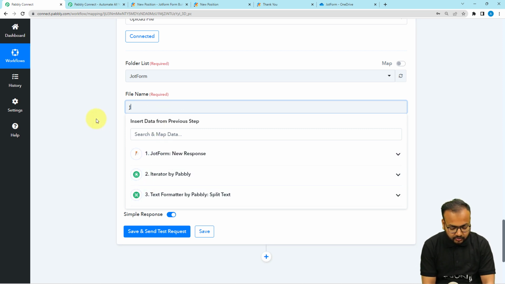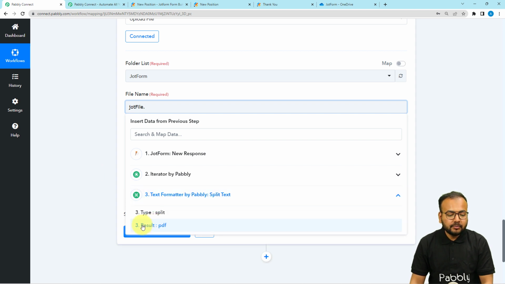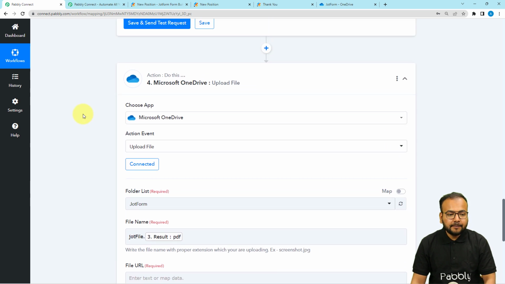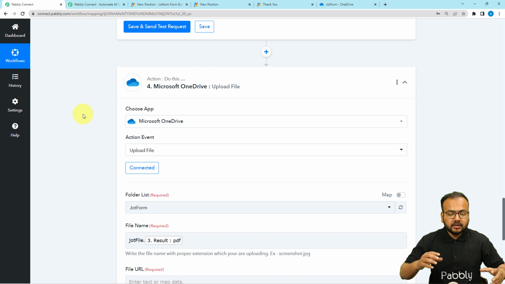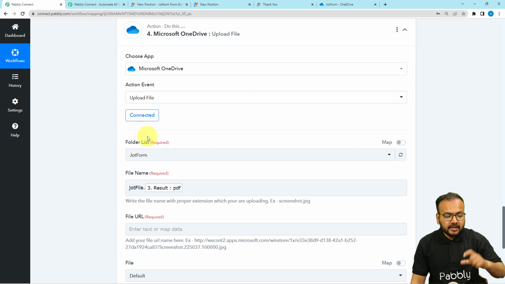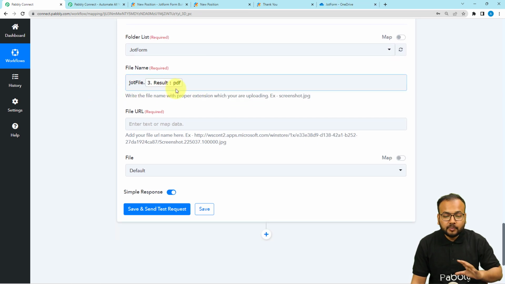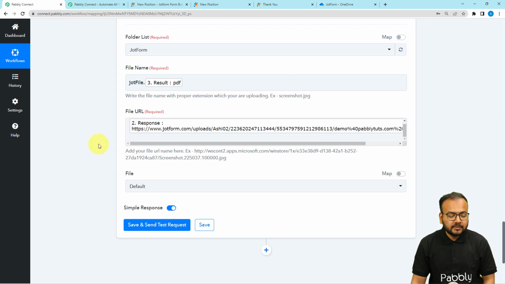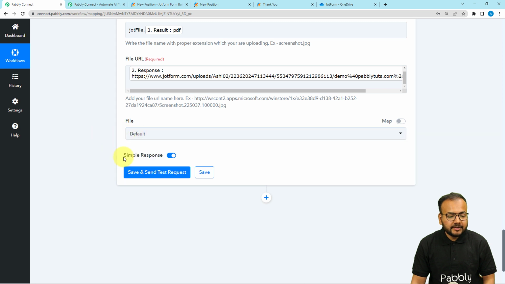So I'm going to give the file name as Jotfile, and I'm going to put a dot, and from this last step I'm going to map the result label like this. So when you map a label here, guys, like this, whenever this workflow is going to trigger or run, these labels are going to be updated and new files will be created with the new labels, and uploaded in OneDrive. Okay, that's why it is necessary to map things here. For the file URL, I'm going to use the second iterator step and map the response. Okay, and here select the file type as default.